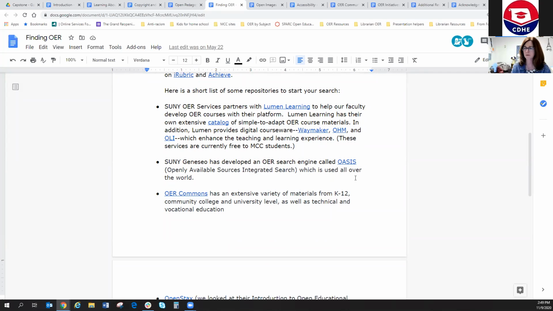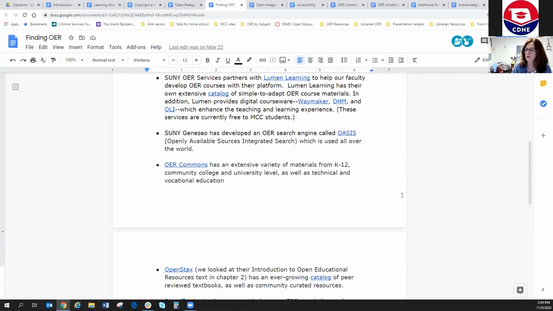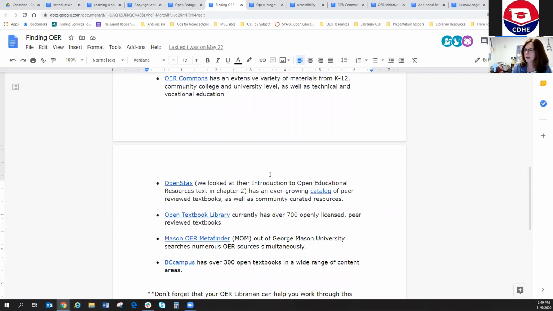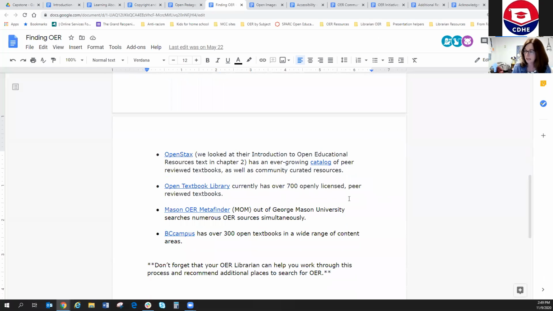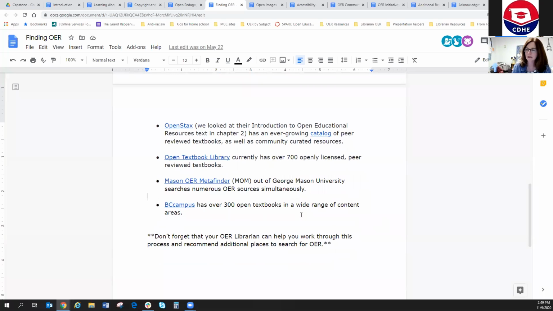And it is used, that is within the last few years. I think that has been 2 or 3 years. OER Commons has a great bunch of material. OpenStax has a great catalog of peer-reviewed textbooks that are ready to go. Open Textbook Library, Mason OER Metafinder, BC Campus up in Canada. And I always include for my librarians, don't forget, you're not alone. I'm here to help you. So these are just some things to get you through.